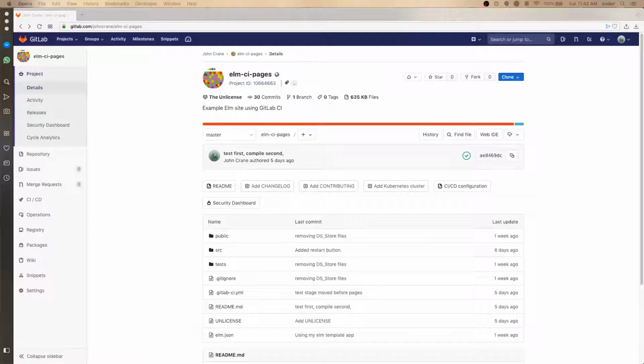In this video, we're going to create a continuous integration pipeline on the cloud to test, build, and deploy an Elm application. We're going to do this on GitLab, and we're going to deploy to GitLab Pages. We can do all of this with a free GitLab account.